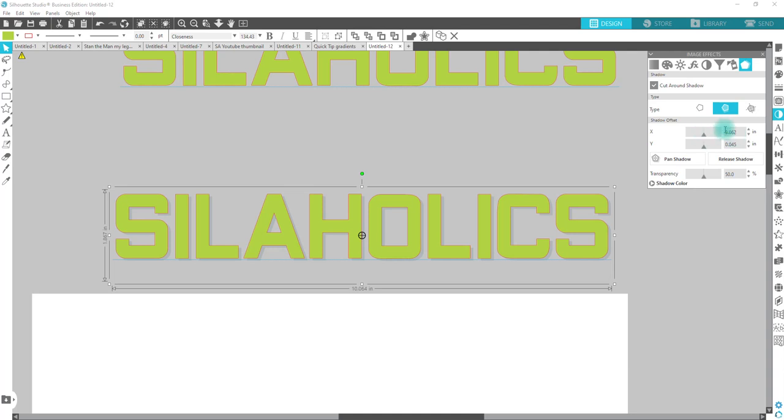You can use the X and Y axis to determine where you want that shadow to be. Or you can use pan, and it'll give you this secondary. I already have one, which is my center rotation, but it gives you this white one, and you can move that around. You can also change the transparency of it to make it lighter, and also the color.